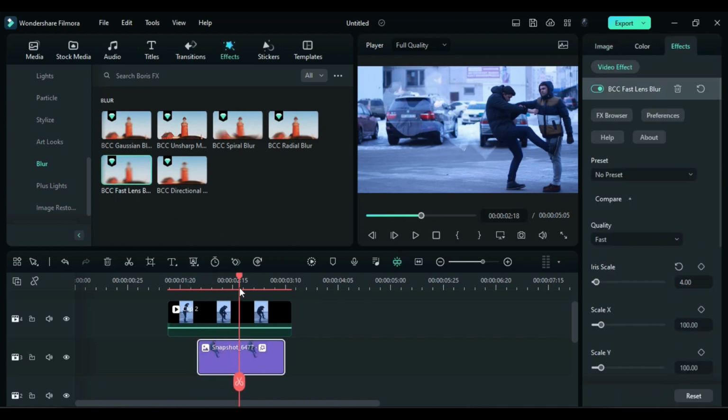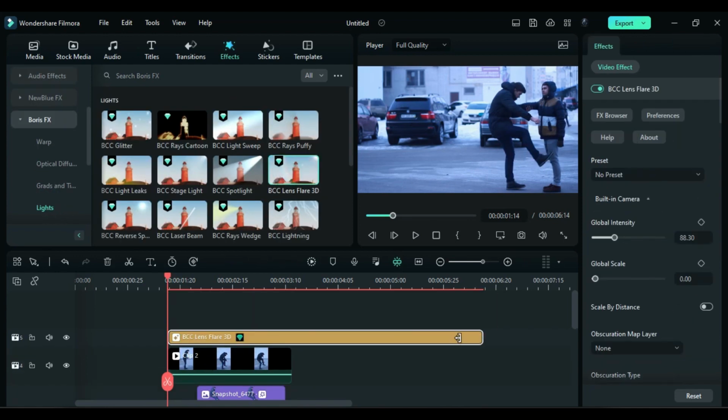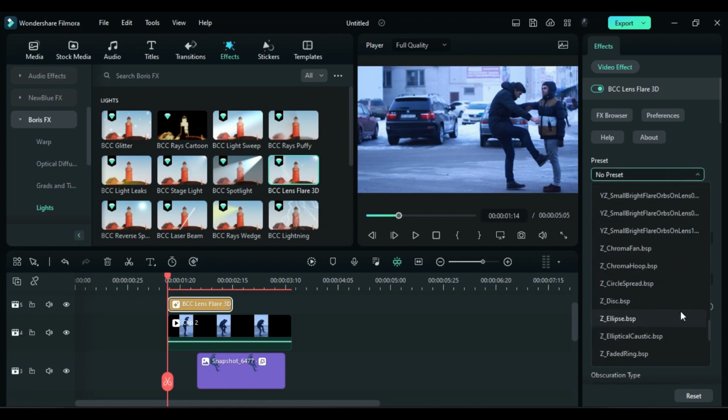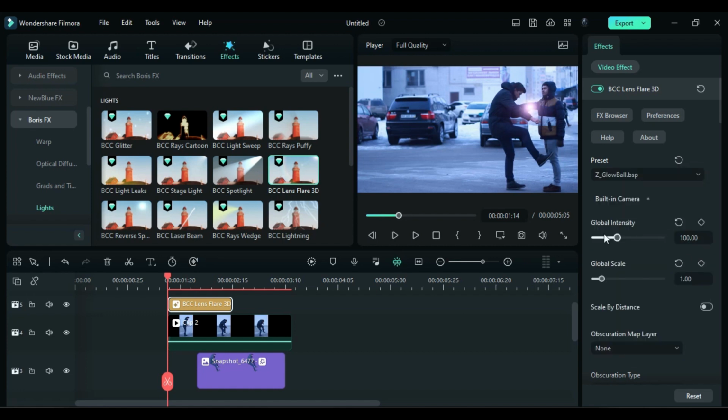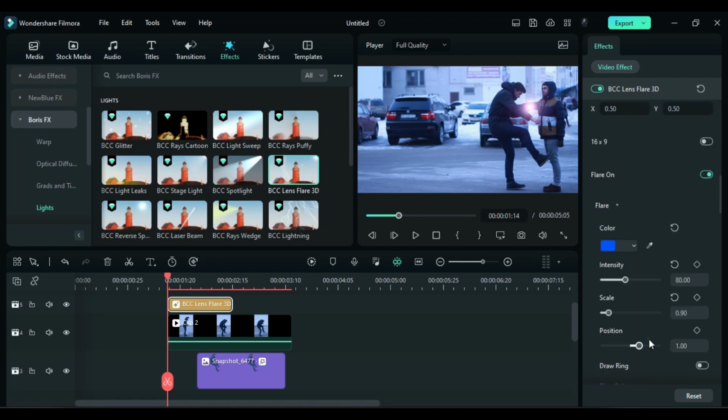Then go to the Boris FX light folder and apply the BCC 3D lens flare effect. Keep it for 1 second. From the preset options, select the Z Glow Ball preset. Scroll down and expand the flare settings. Change the flare color to blue and increase the intensity slightly.